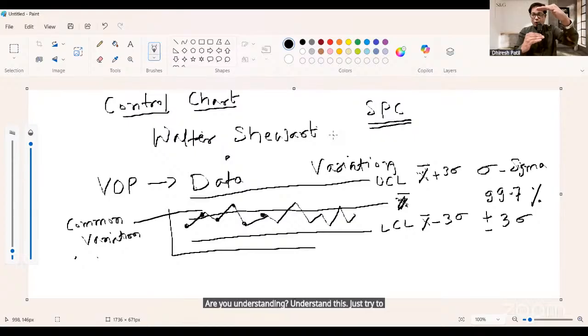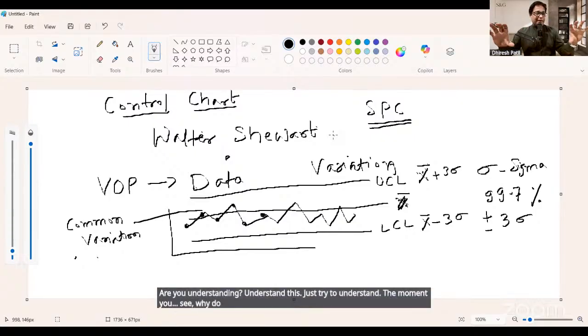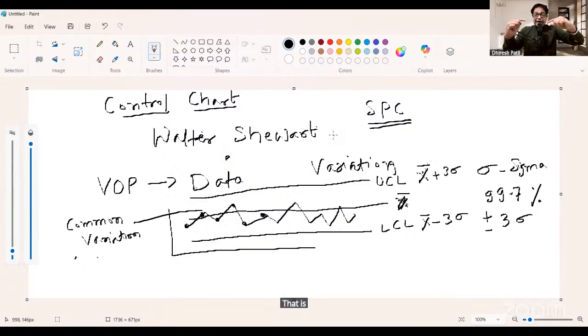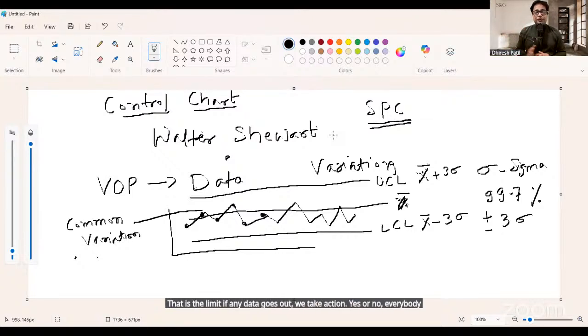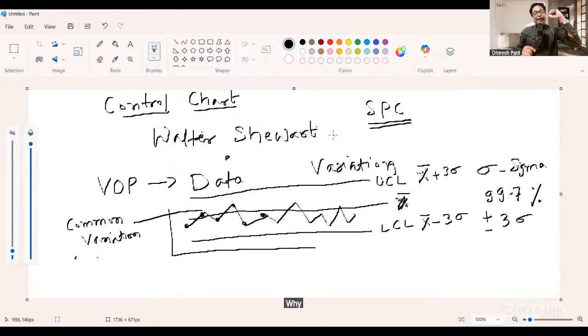Just try to understand. Why do we put a control limit? That is the limit. If any data goes out, we take action. Yes or no? Everybody just give me yes or no in the chat box. Why are these limits set? If any data goes outside, we immediately take action. Yes or no?